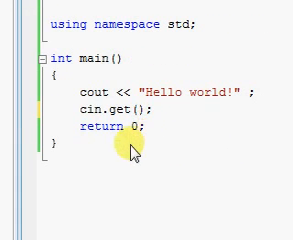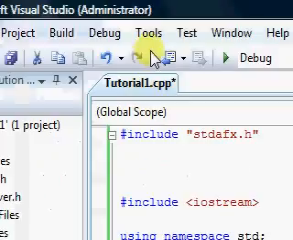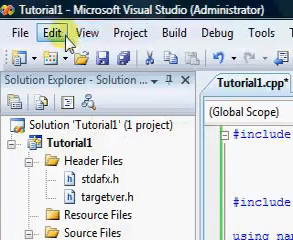So try not to make any mistakes, and if you manage to compile and run your first program, I say congratulations.